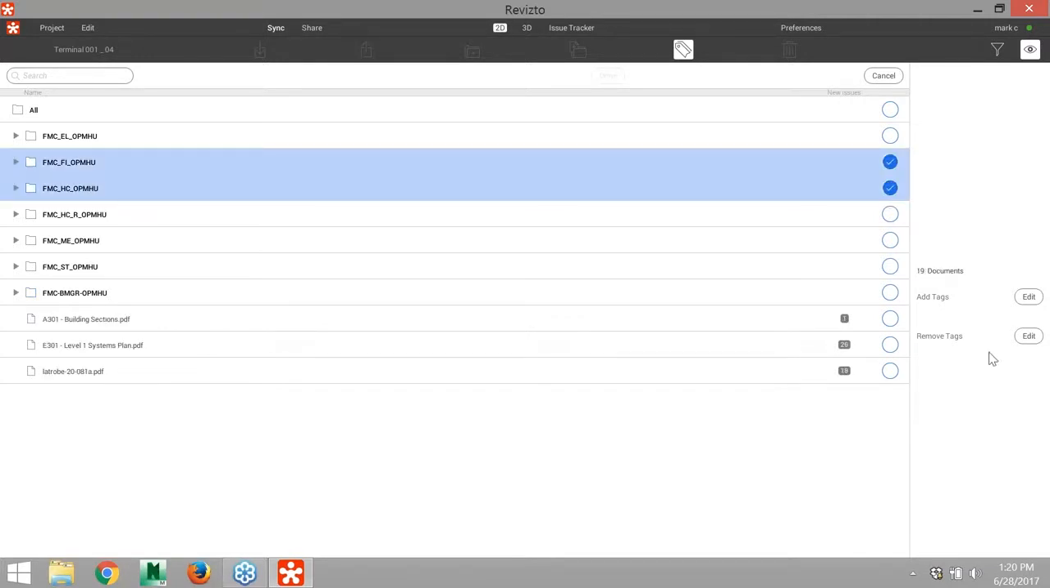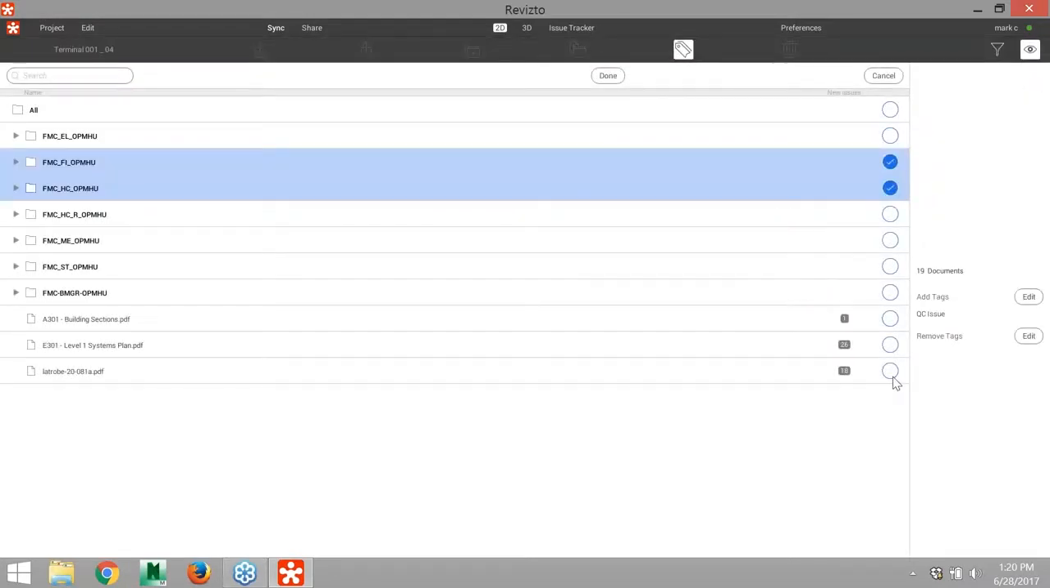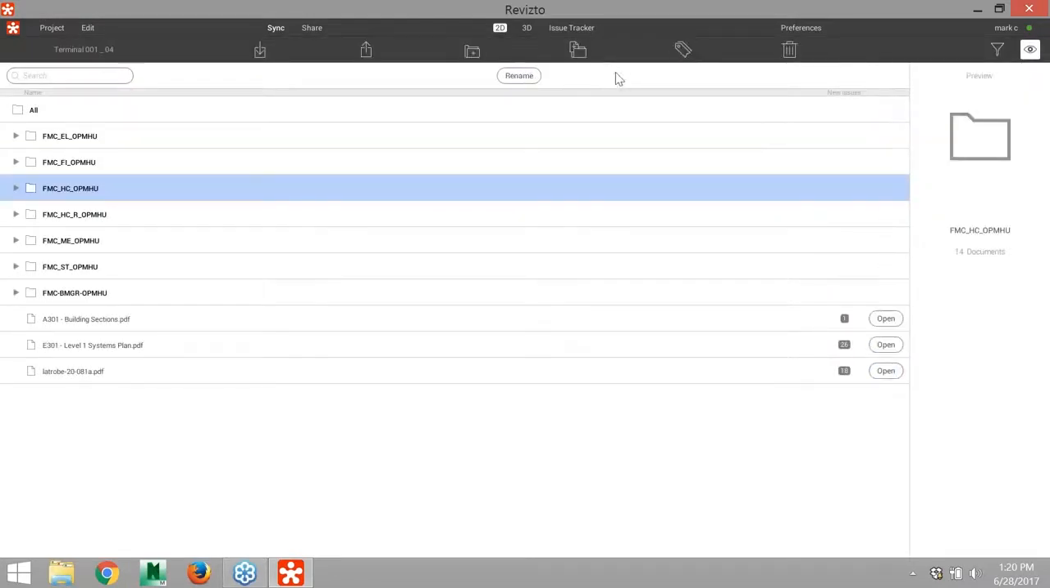So we can do that, edit, and then add that to a tag, QC issue. So select done, and we can have those tagged that way.